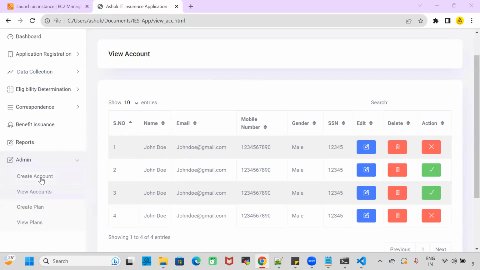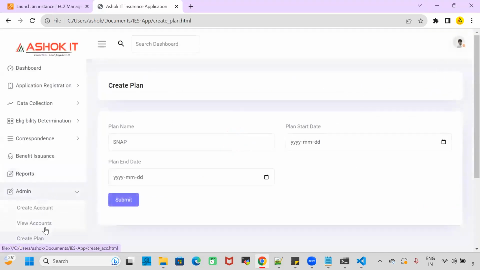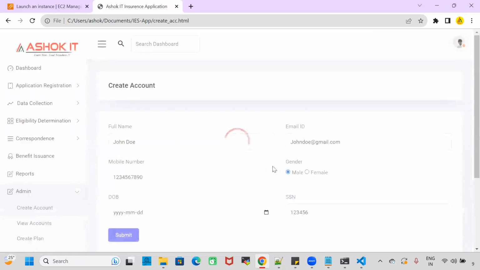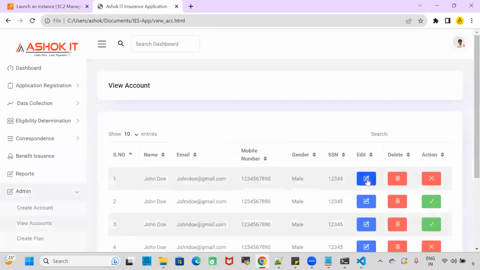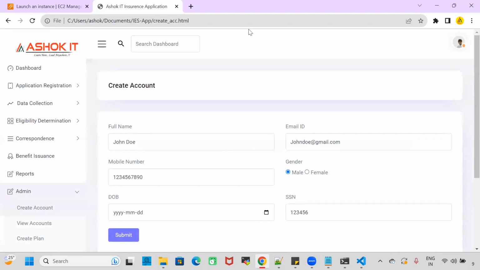So if you see the admin module, it has create account, view accounts functionality, create plan, view plans. For plans, we don't need to do that because it is the same as account management, where we are going to create the account, view the accounts, edit, update, and delete the accounts. So for this account management, I want to create an Angular application, and I want to integrate this Angular application with our backend application.